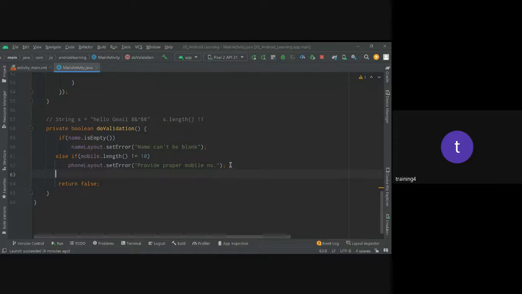Understood the process? I'm not checking for empty here. In the mobile box, if we do not put 10 digits, then it will show provide proper mobile number. Exactly. Even if you do not provide anything, it is still going to show, because the length will be 0 in that case. Suppose we enter 9, 8, it will obviously show provide proper mobile number, and if we keep it empty, it shows as well.